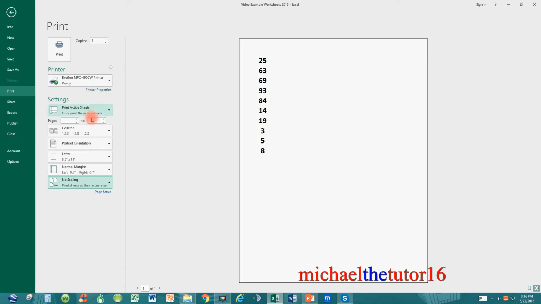So now that you have all of your print settings correctly set, you can go up and click on your print button to send your file to the printer. So this is how you use the multiple print options within Microsoft Excel.